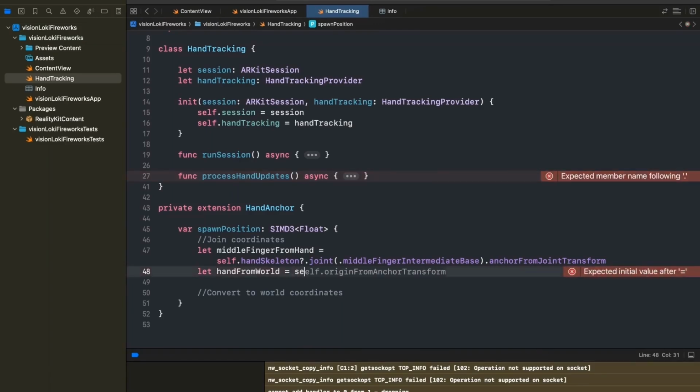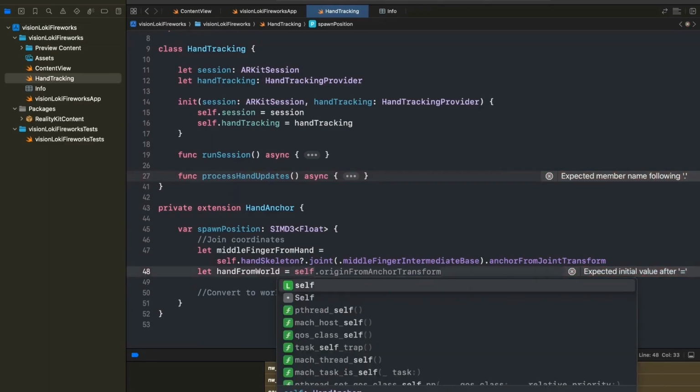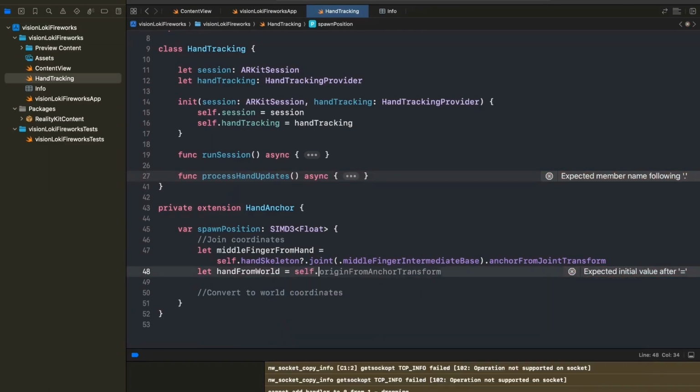For that, we could again go to the hand anchor, which is the entity we're extending from. So to that, self.originFromAnchorTransform. This is the location and orientation of a hand in world space. Now we got the hand position relative to the world, and we got the middle finger joint position relative to the hand. Now what we can do is a simple matrix multiplication.